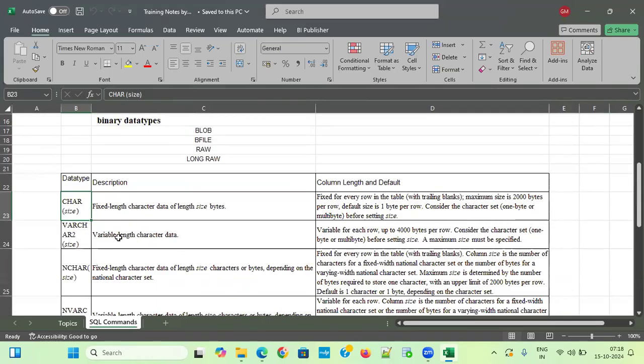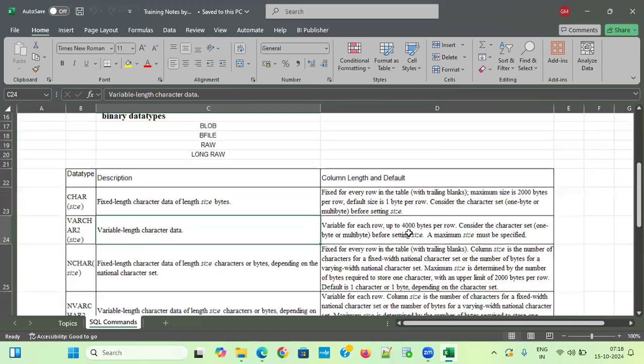Next, varchar2. This is also one of the character data types. It will accept 4000 bytes per row. If you don't provide a size, it will also accept 1 byte. Varchar2 will store 4,000 bytes.